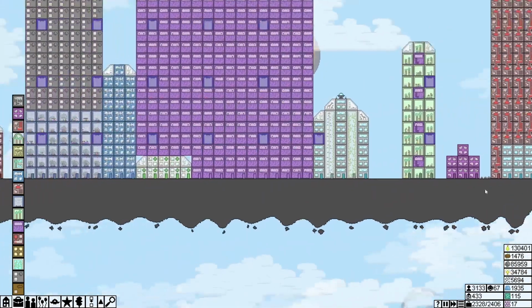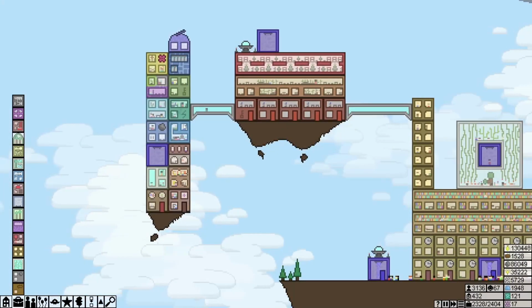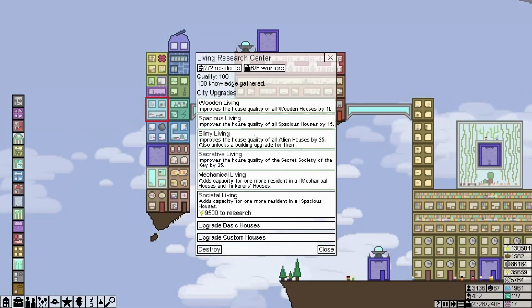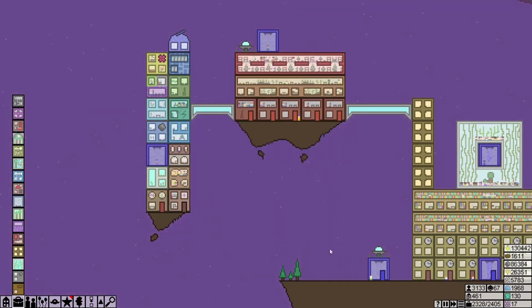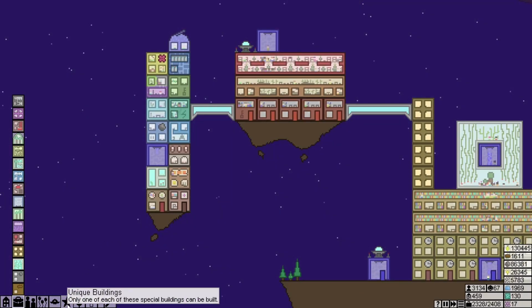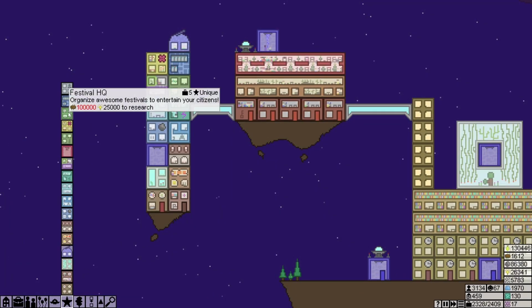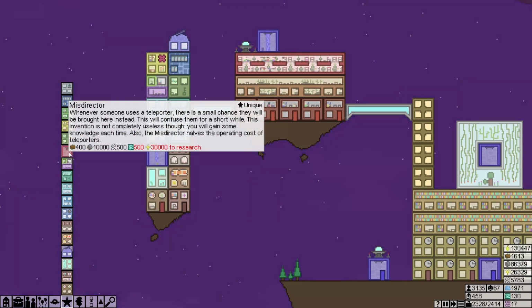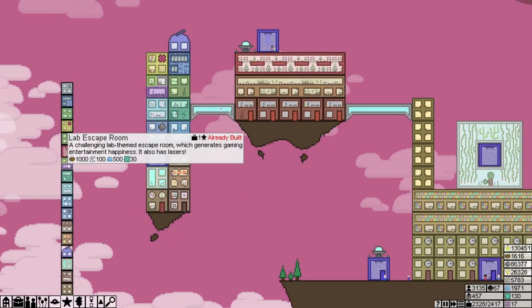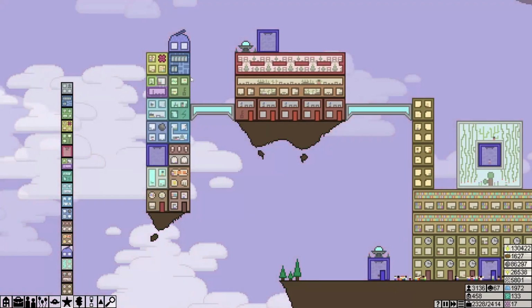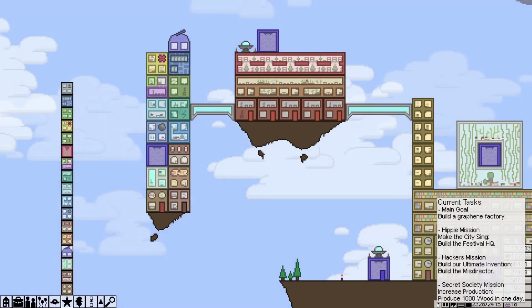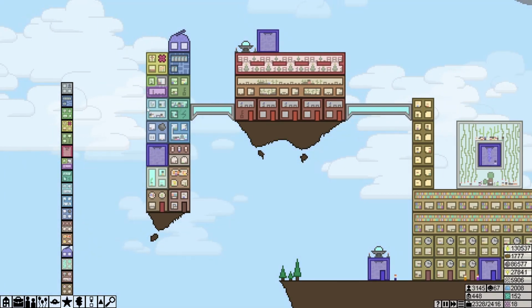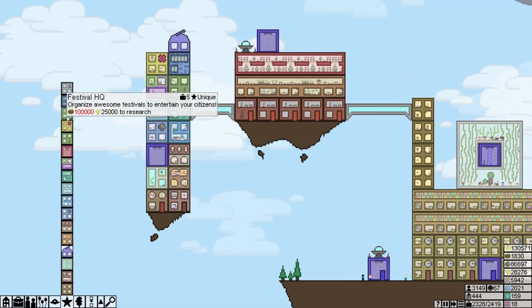Research societal living in the Living Research Center. What's this one? No. What's this one here? Societal living. Adds capacity for one more resident in all spacious houses. Build a festival HQ. Okay, and there's another one. 10,000 wood. Okay, that's a good while away. Let's first focus on the Mist Director, especially since that's lower down the list. And then we can focus on the 1,000 wood each day, which should get us up to the Festival HQ pretty quick anyway.